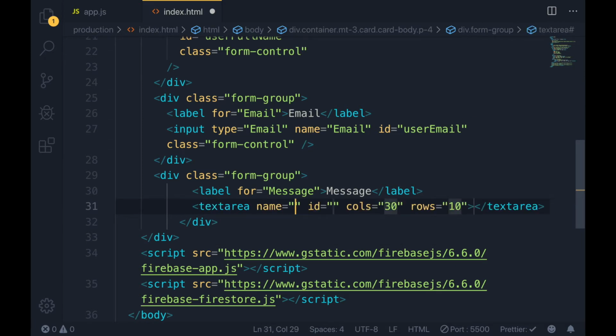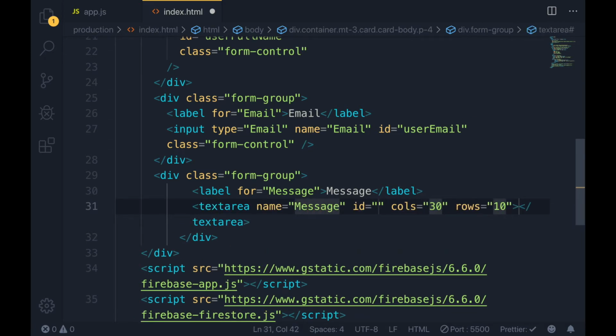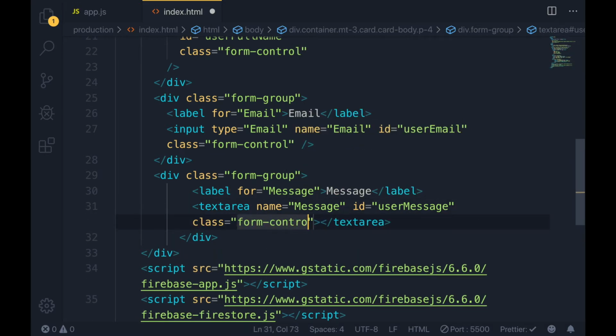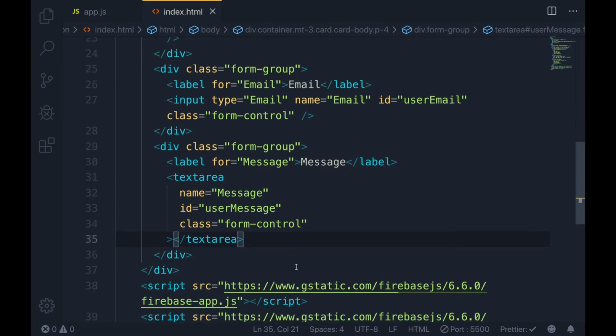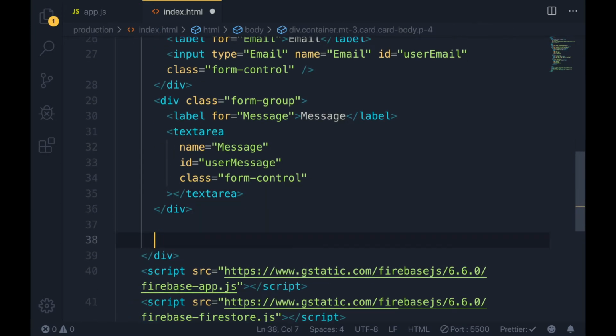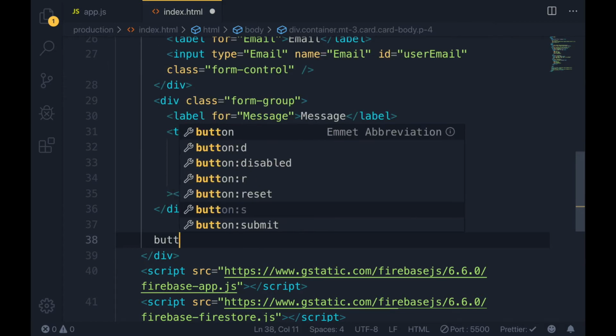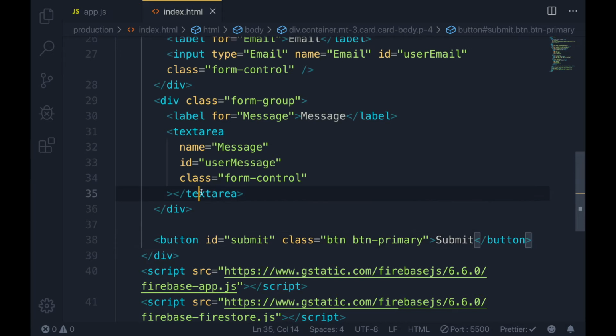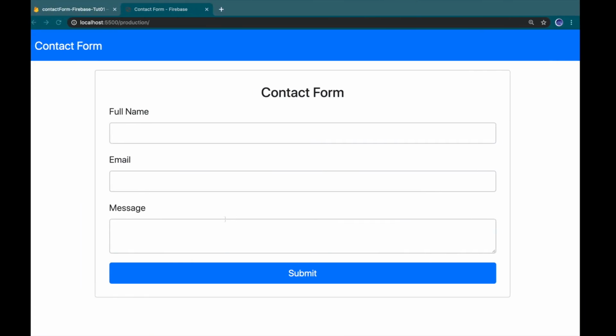So we want a name of message, an ID of user message, and then you can get rid of this column stuff, since we're not going to use that, but we do want a class of form-control. Alright? Simple enough. And then to top everything off, we want to have a button with the ID of submit, with the class of btn and then btn-primary, and then the content of submit. Alright? Simple enough. Let's go look at our UI.